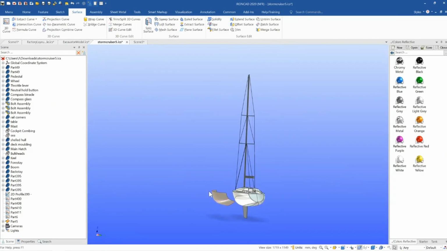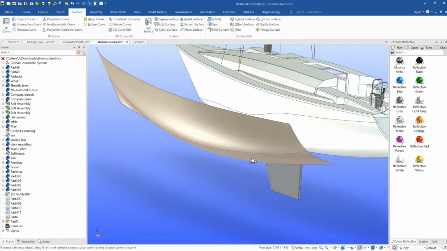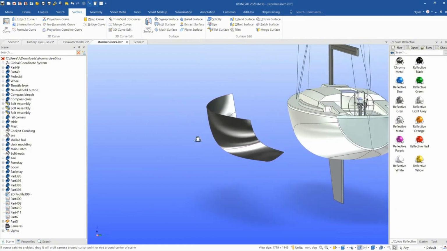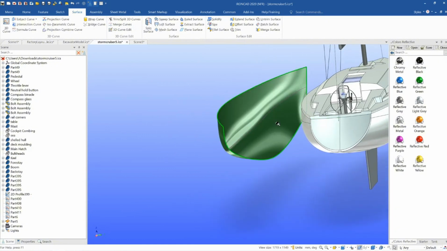And if we apply a reflective material, it might be a little bit easier to see what's going on in this shape. Maybe not that reflective, a little bit less.